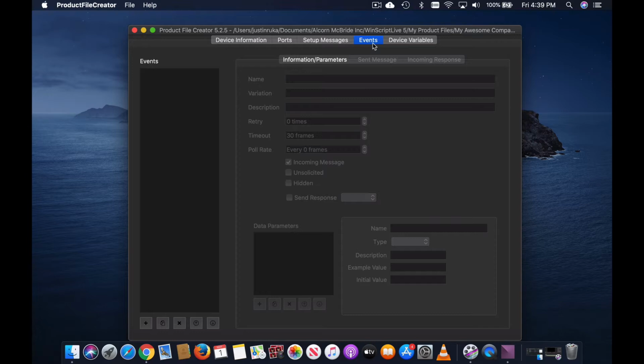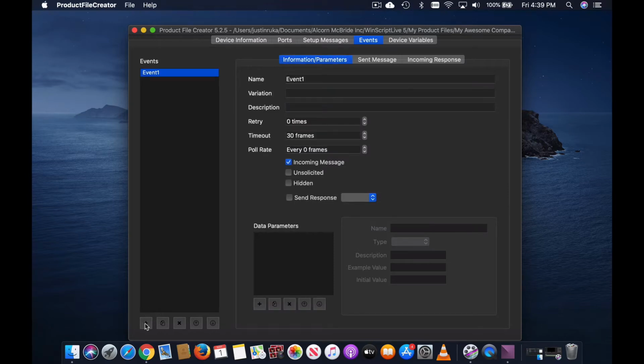Let's start by making a projector on event. Click the plus icon to create a new event. We'll call this new event on. Type that into the name box. The variation text box is there if multiple iterations of the same event need to be made. Most of the time, this is not necessary, so for our example, let's leave it blank.